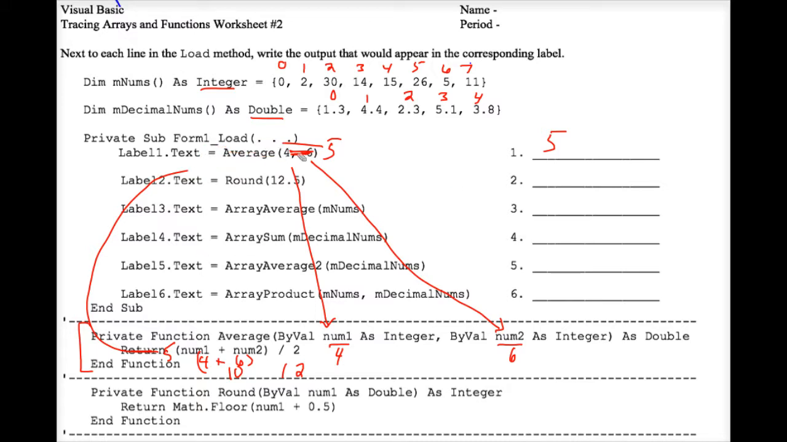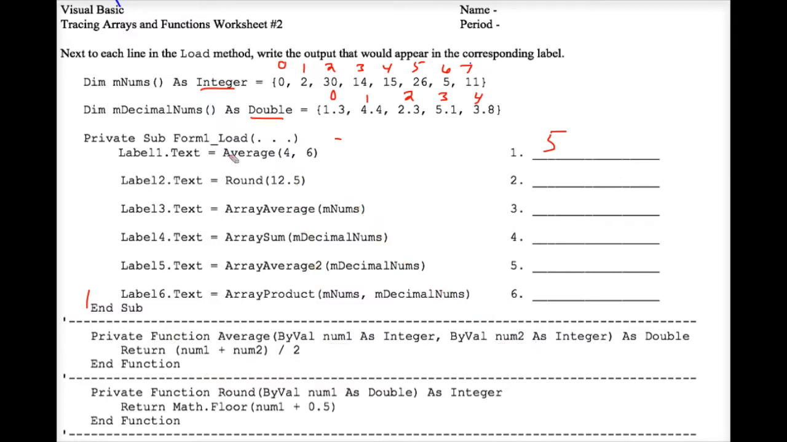We could have, of course, just added up 4 plus 6 and divided by 2 right here in the body of the form load method, but by having this function, it's reusable. We could call this function average many times up here in this private sub. So it's reusable, and that's a big advantage.